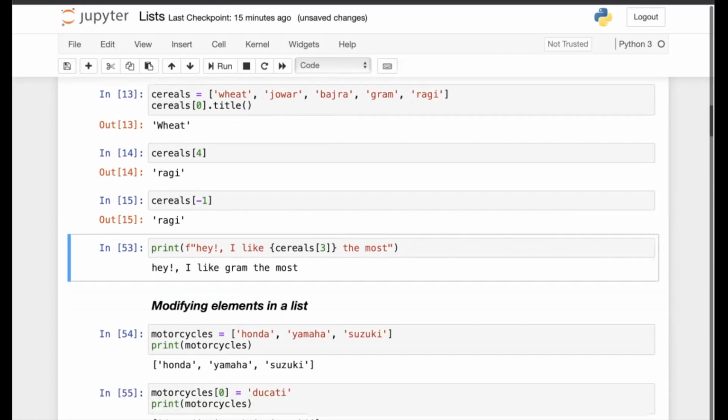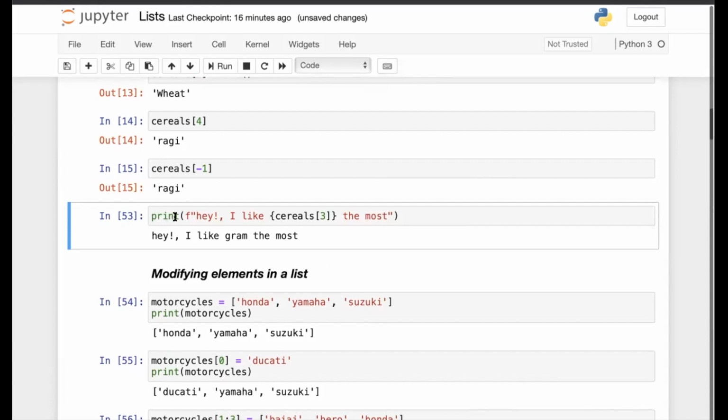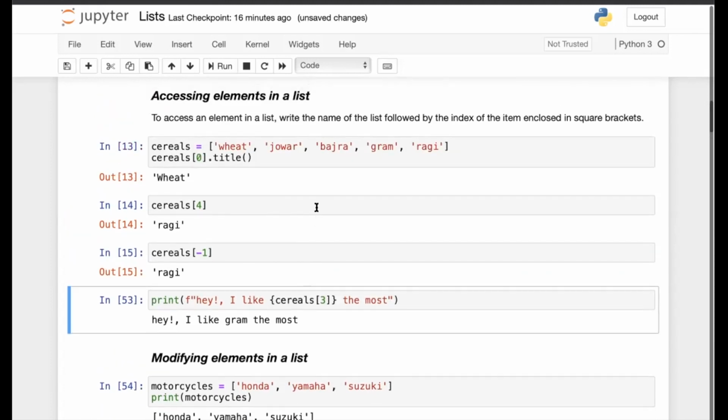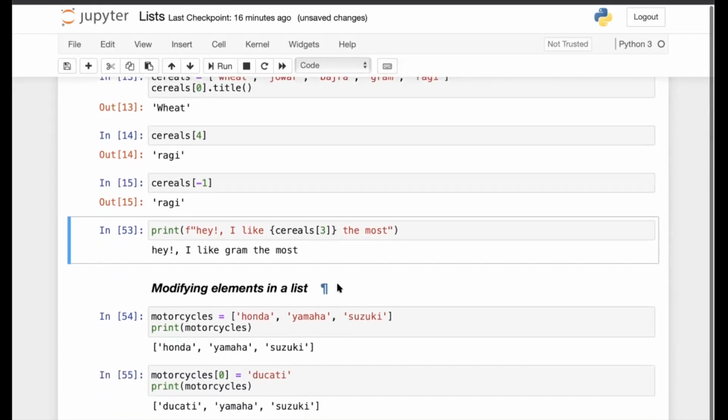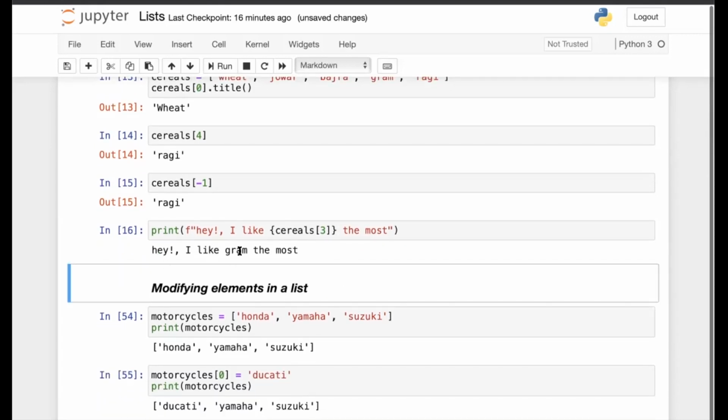Here in this print function, I am creating an f-string. In this f-string, I can replace a variable name with its value. That variable name should be enclosed in curly braces. The value I would like to replace is the third index of the list cereals, so cereals and in the square brackets, 3 is passed. At the third index I have gram, so gram would be replacing it here. When I print it, the string is printed with the variable replaced by its value, gram.